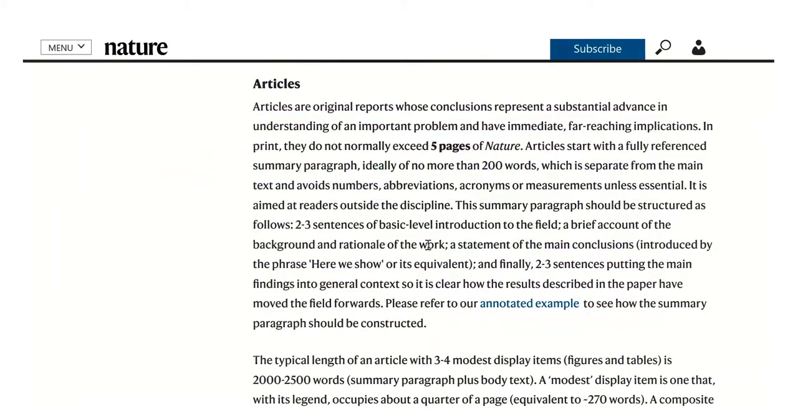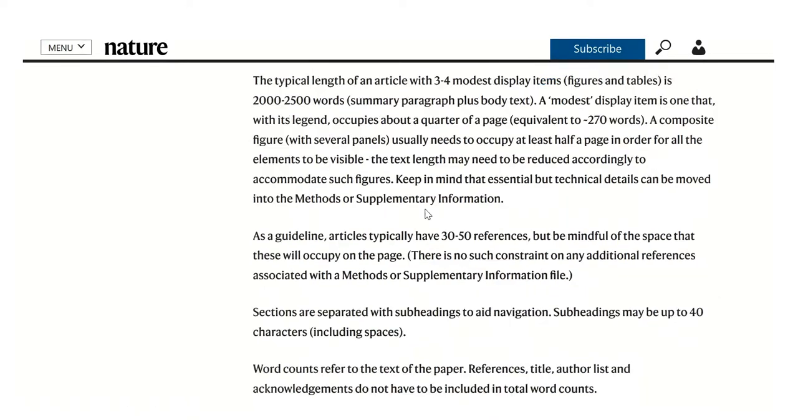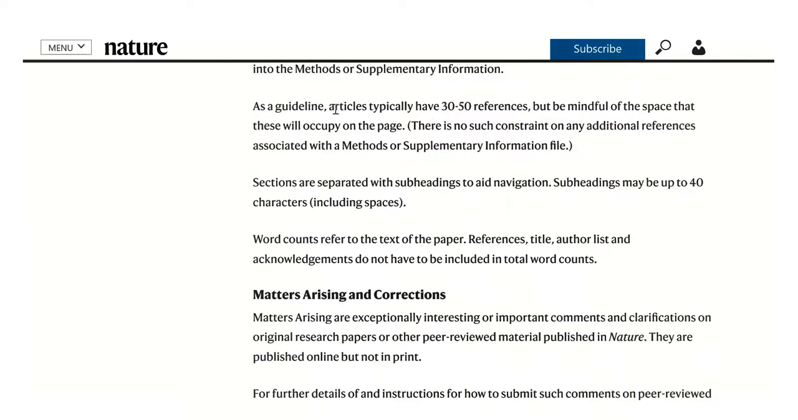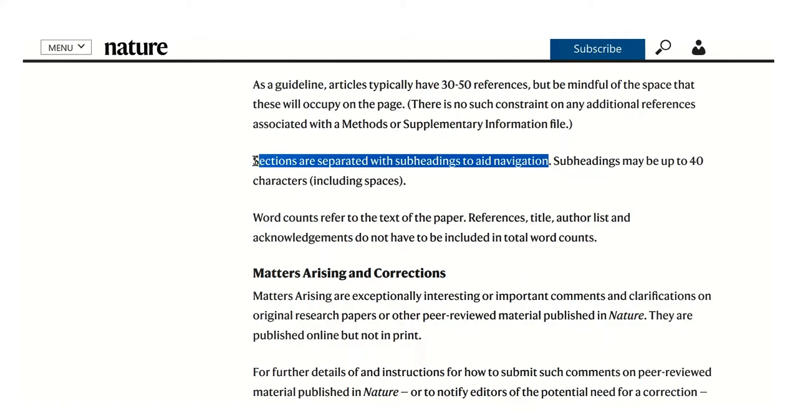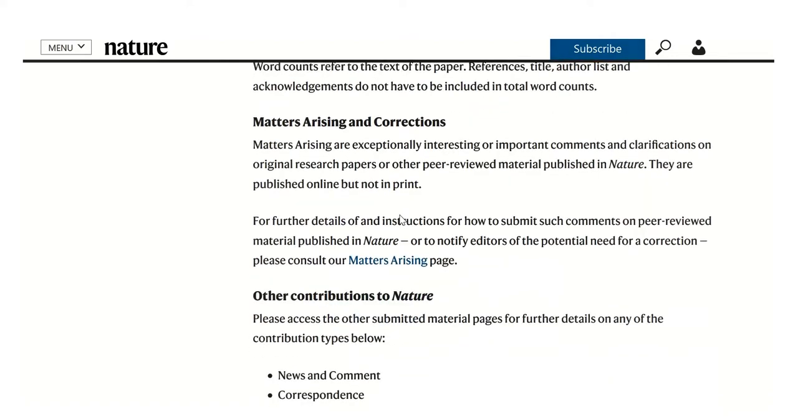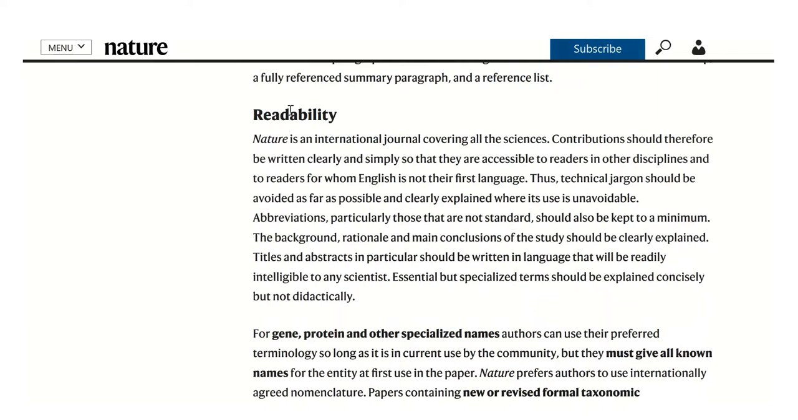Imagine if for your graduate coursework or drafts you sent to your professor that you were to produce an introductory paragraph that looked just like that. They'd probably be really pleased. It tells you how many references articles in Nature typically have. It tells you about using subheadings to improve navigation. So if Nature is an avenue that you might want to publish in, this is something that you would want to do. It tells you a little bit more about the style of language.